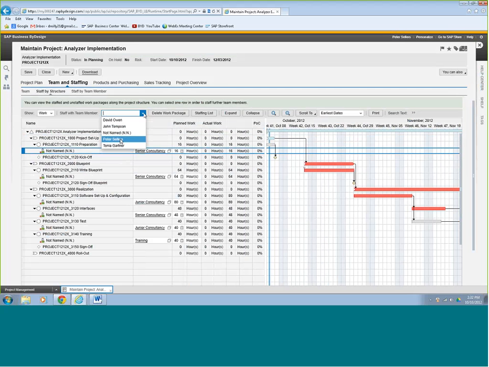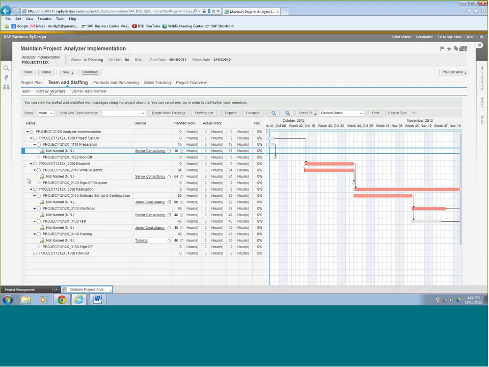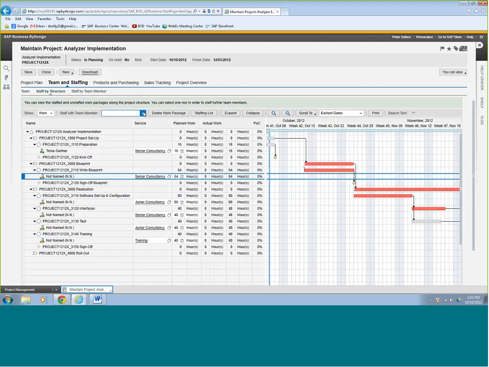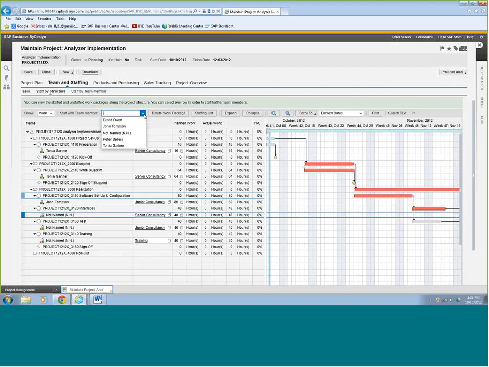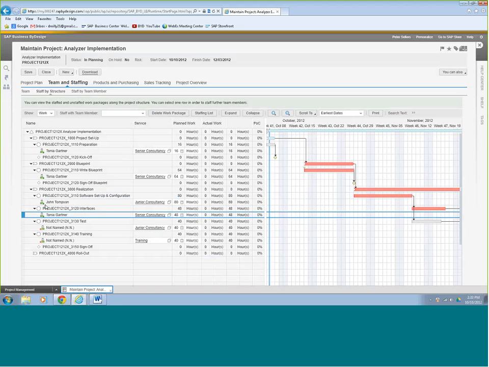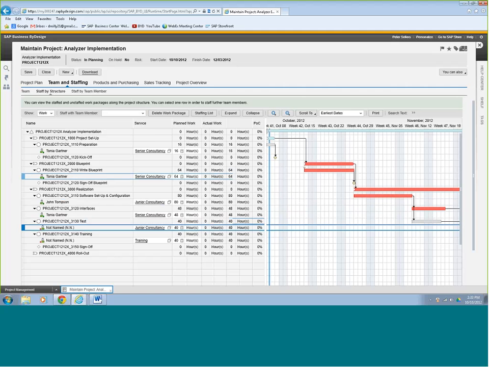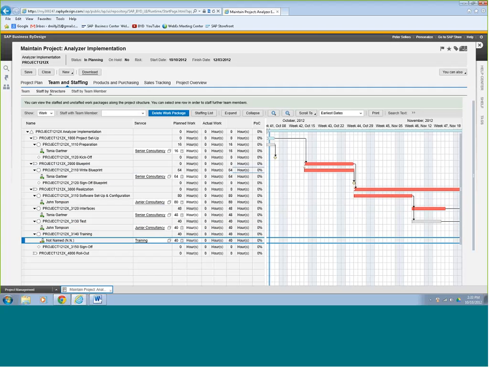Senior consultant is going to be Tanya. We'll assign her there. And that's senior, so we'll assign her here. And then this one, the junior, is John. We'll assign him. And this is our senior, Tanya. We'll assign her there. And then another junior, John. And finally, the training, which is going to be done by David. Okay, so we've gone through them.